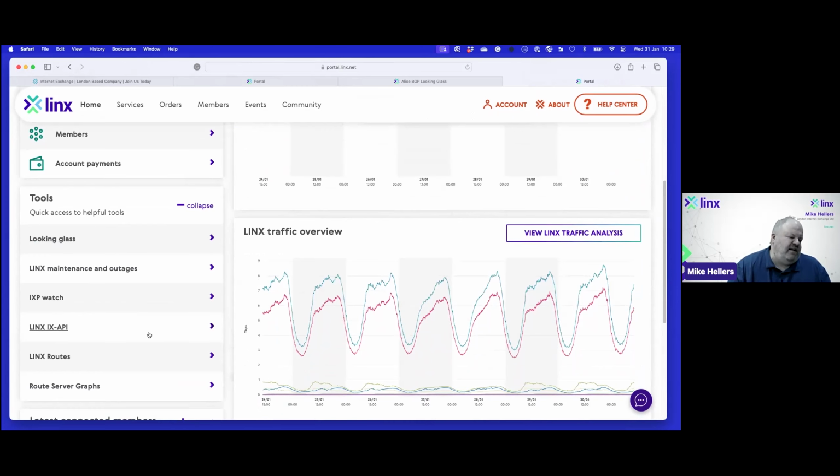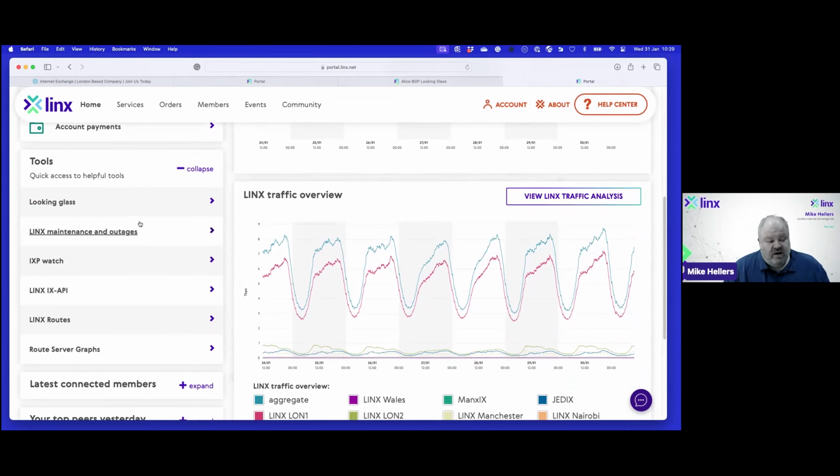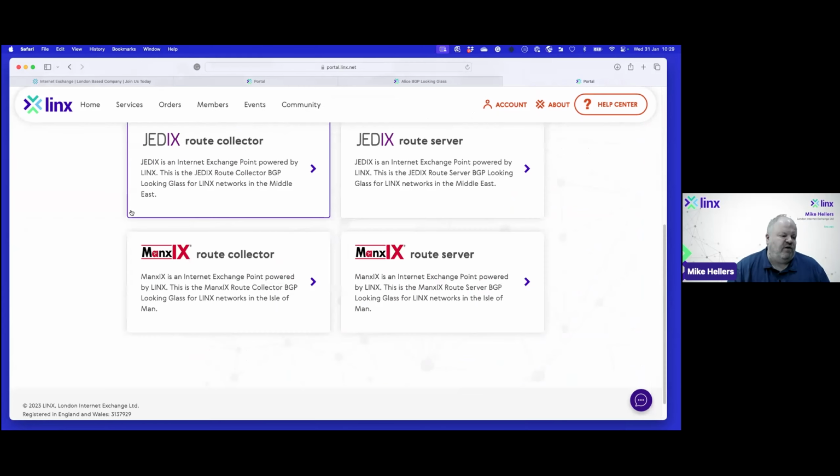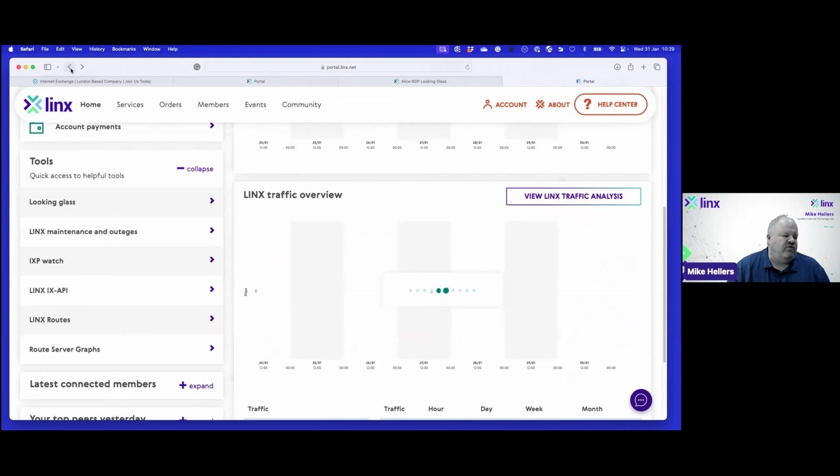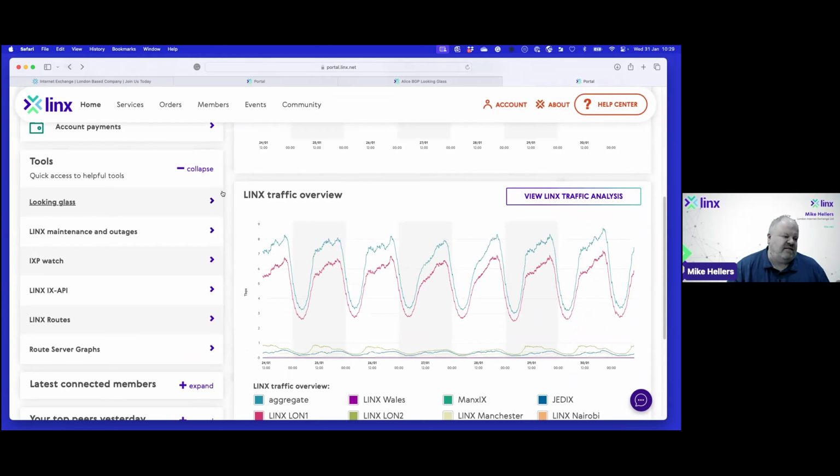So which then leads us to the tools area. Again, some of these we have already seen, so I'm not going to talk too much about it. Here's a link to the looking glass, the same way as it was accessible when you weren't logged in. The next part is quite an important one operationally.